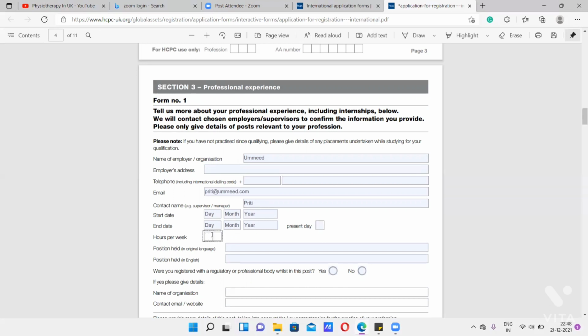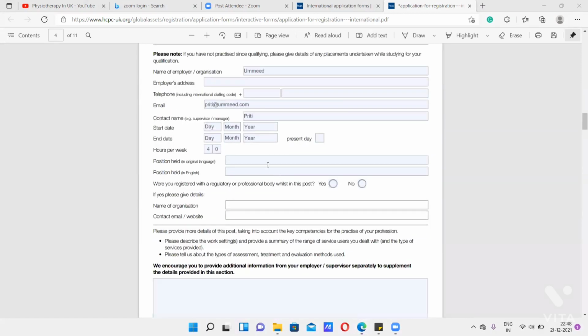So I worked for about 40 hours a week, and the position I held was pediatric physiotherapist. It will be the same thing down here.